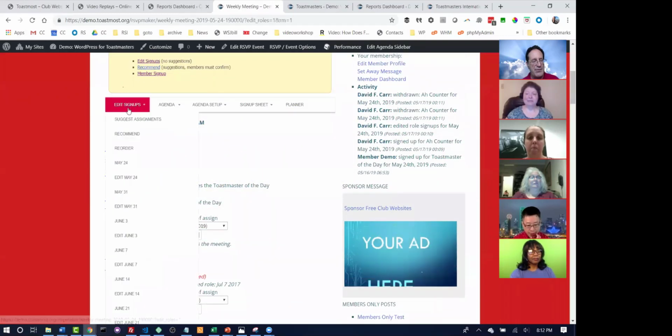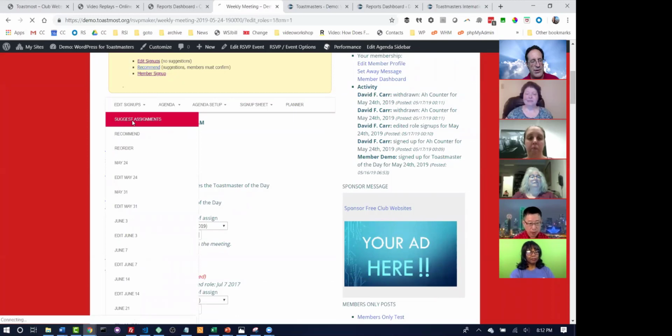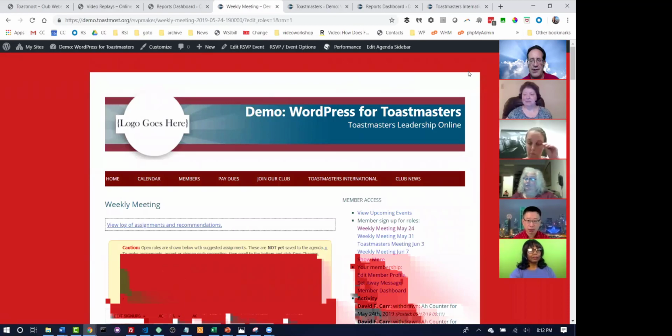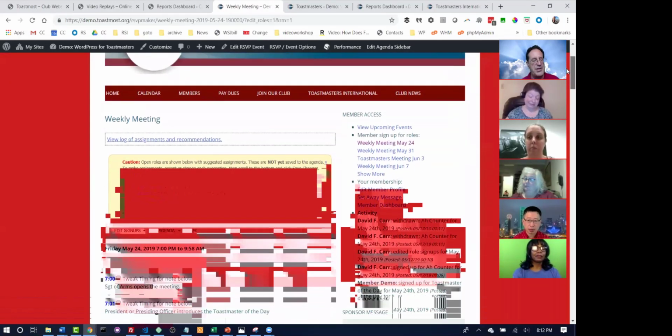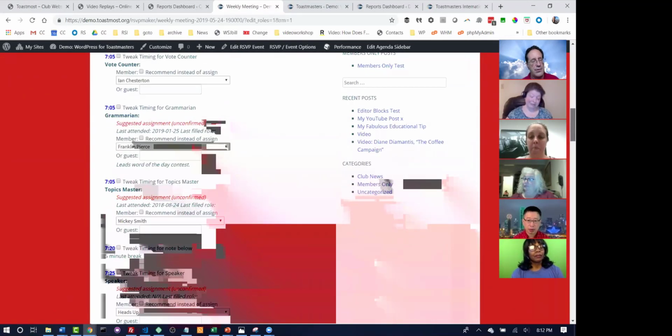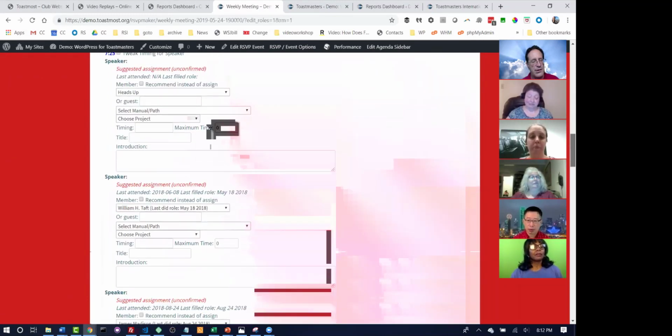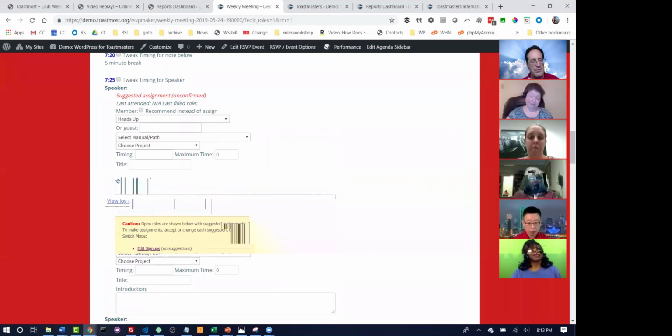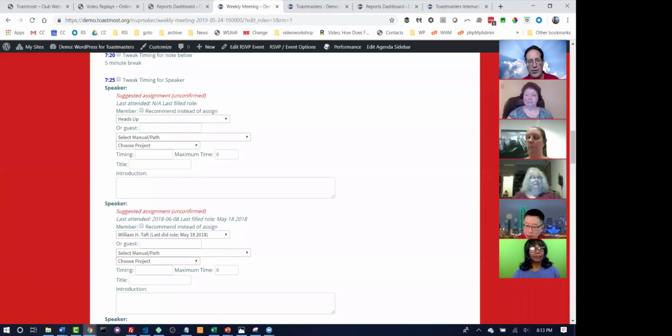So there's an assignment mode, but there's also a suggestion mode, and this is more like the Easy Speak feature that was mentioned earlier. So in the suggested mode, I can add a person, and they will get a notification saying that David Carr has recommended that they take on this role, and they have to click to confirm before they actually get added to the agenda.